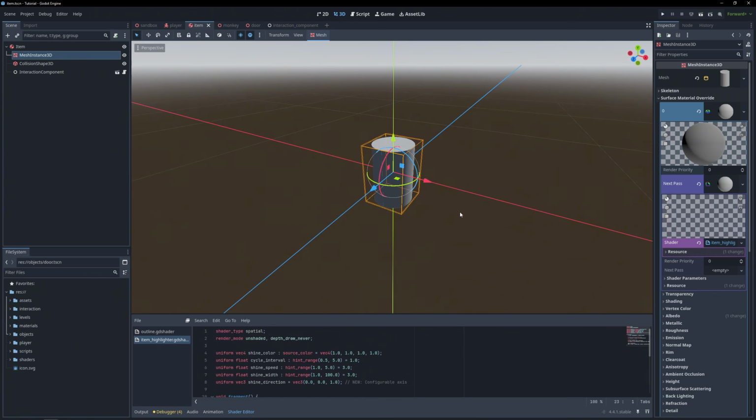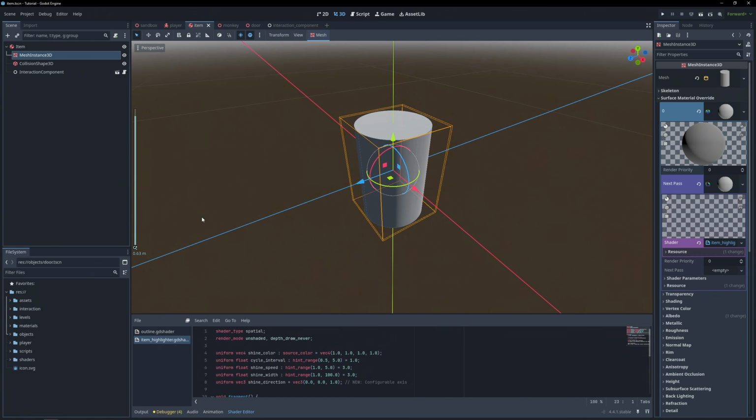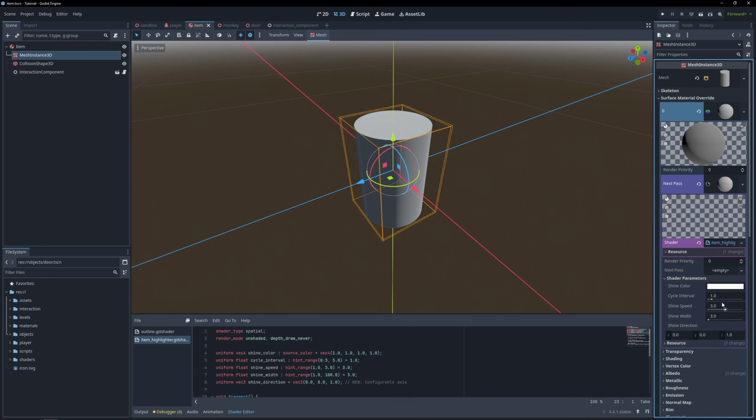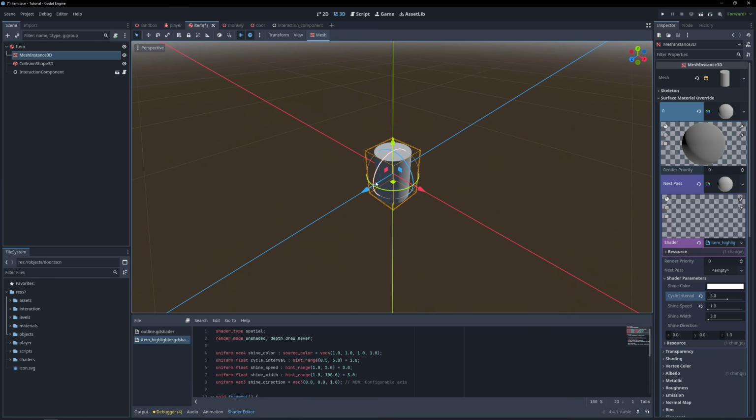And then we can go ahead and zoom in. So as you can see, it's got that white bar that kind of shimmers across it. Let's go ahead and look in the shader parameters. I think I want the speed to be a little bit slower, so maybe 1. Yeah, I think that looks much better. Let's go ahead and make sure it's happening at least a little bit more frequently. So like 3. Yeah, that looks good. I think that'll stick out a lot to the player.